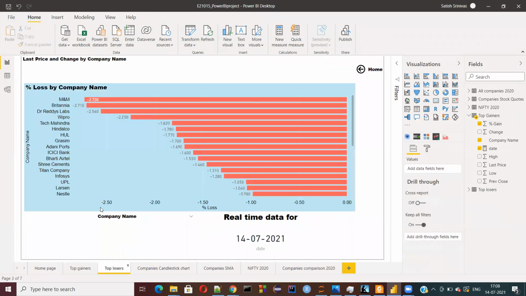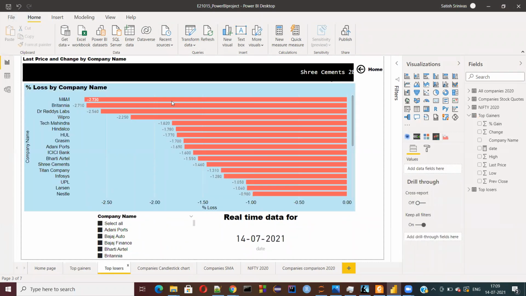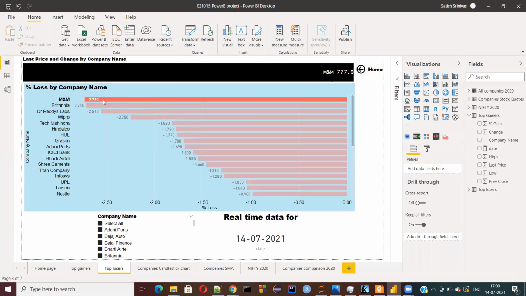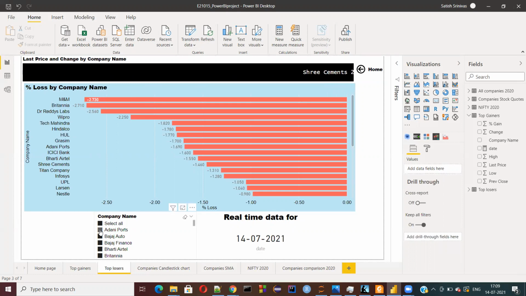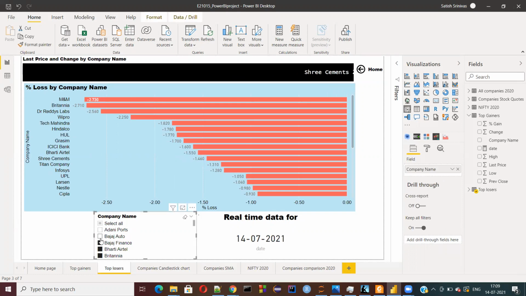Then if you go to the top losers, we have a horizontal bar chart showing the top companies with the most loss percentage. And if you see again here, we have a scroller chart denoting the raw value, the previous price, and how much it has decreased compared to the previous day. And this chart visual gives the percentage, and you can select any particular companies that you want to view and highlight, or you can view everything. We also have a filter here for any specific companies that we're interested in.